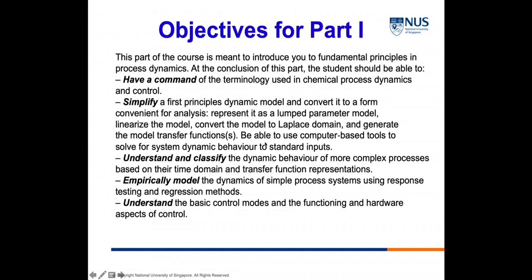We will be able to use computer-based tools, especially MATLAB and Simulink, to solve for process dynamic behavior to standard inputs. We shall be able to understand and classify the dynamic behavior of more complex processes based on their time domain and the transfer function representations in the frequency domain. We should also be able to develop empirical models. So we can model the dynamics of simple process systems using response testing and regression methods. Lastly, we will understand the basic control modes, which lay the foundation for Part 2.